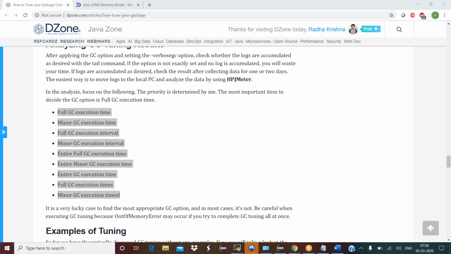Tell me what is the impact now? Full GC is taking high, minor GC is taking high. What can be the issue here?